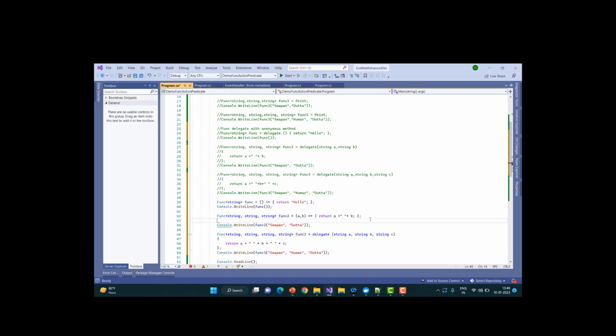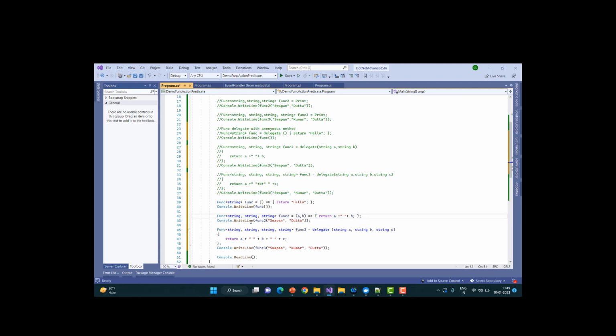You can remove this and we will pass the same parameters, and it would print the name. Let's remove this, and here we need to take three input parameters, right? So A, B and C, and we need to return A space plus B space plus C. So this is the lambda implementation of Func delegate. Let's run the code. It would give us the same output.